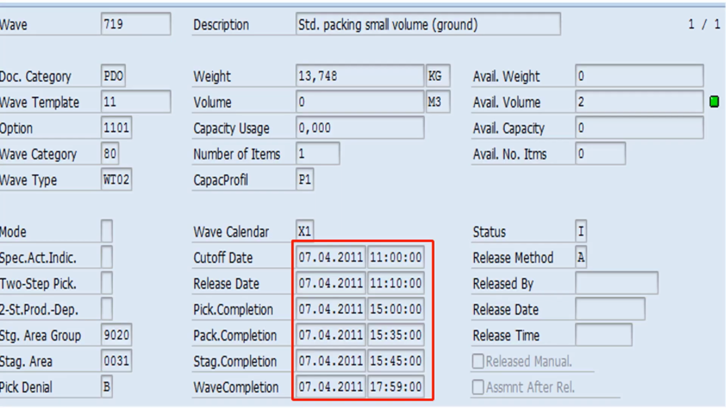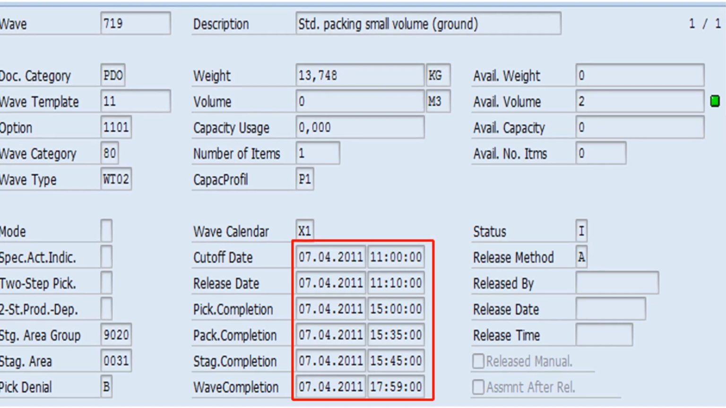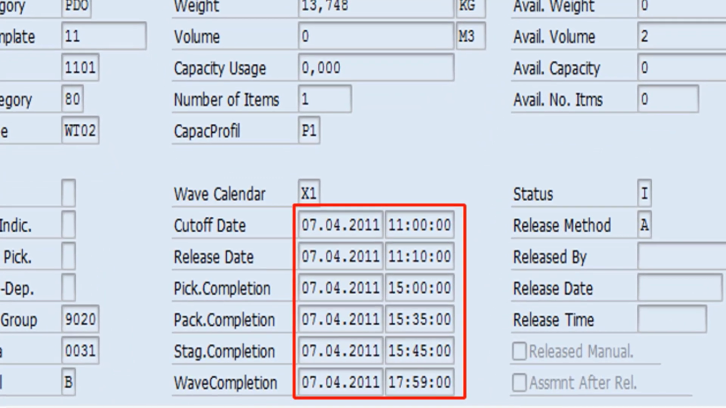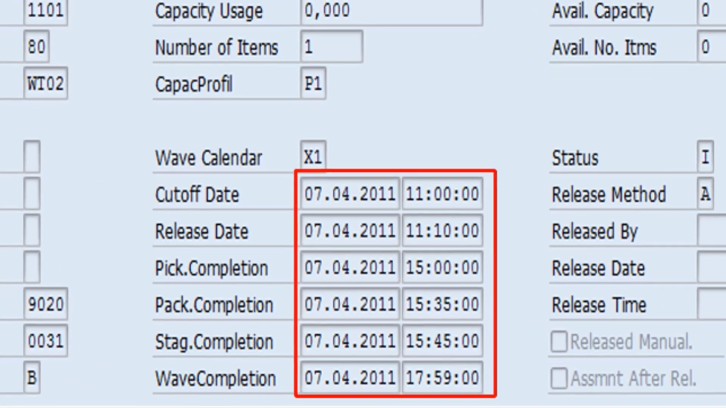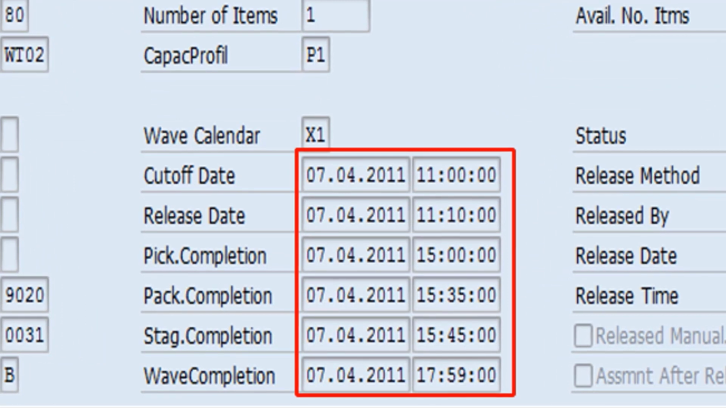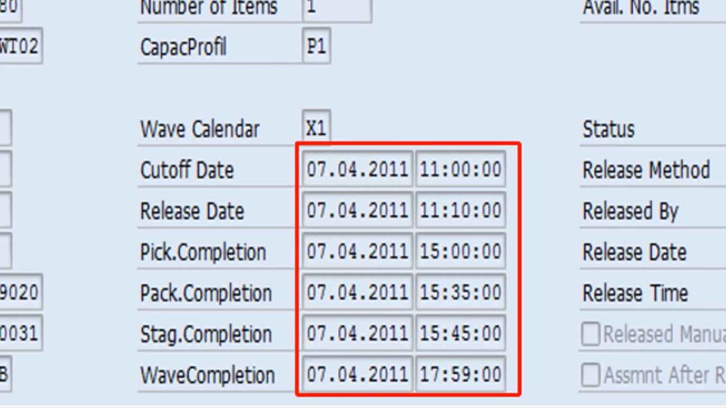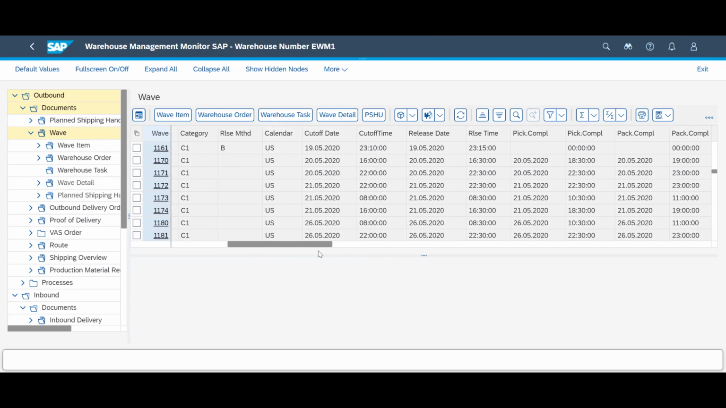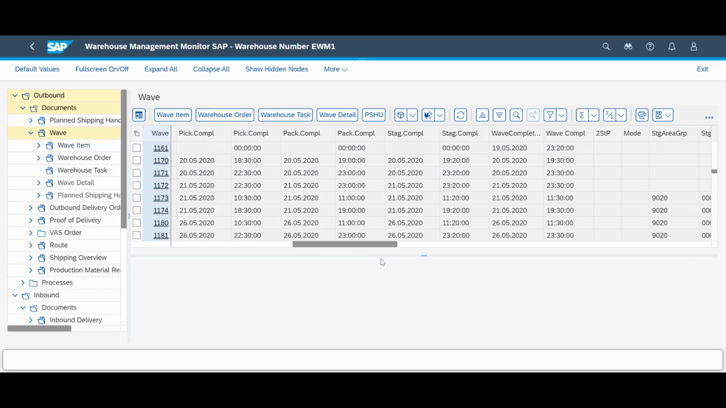When the proper departure time and date have been set, either manually or by TM, we can use the wave template attributes to do proper time boxing of activities. Depending on the warehouse process, we can set cutoff time, release time, as well as completion time for the different process steps, such as picking, packing and staging. Wave and wave execution can be closely monitored in the EWM Warehouse Monitor, and we can recognize the different milestones just discussed.